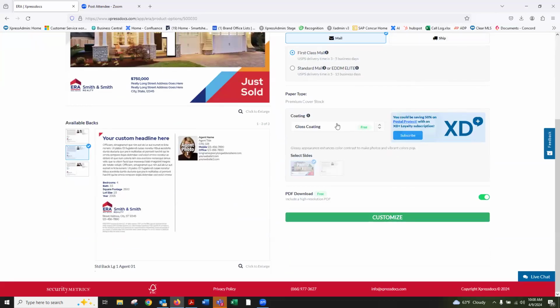So we're going to come down. You have your coating. I typically just tell people to stick with the gloss coating. It's free. I think it brings out the color, protects it a little bit through the mailing process. It's completely recyclable. However, if you don't want it, go ahead and select none. And then you can upgrade your coatings as well.